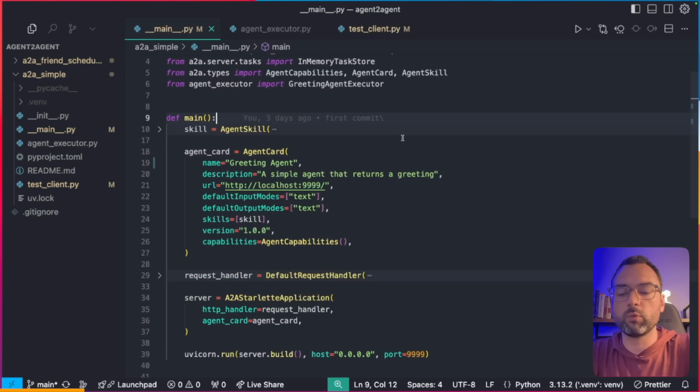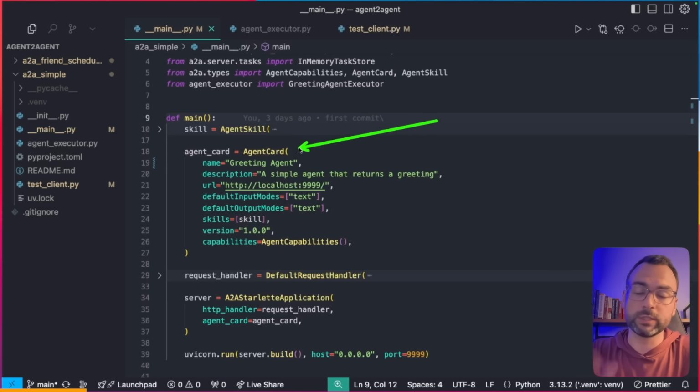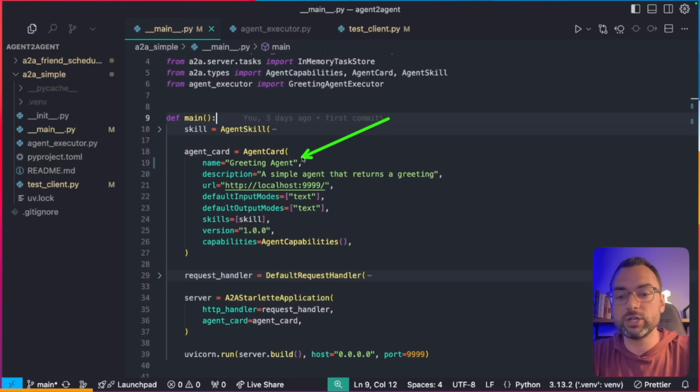So the first concept we're going to cover is the agent card. We talked about this in phase 1, but at a high level, the agent card is just the business card that says, hey, here's what the agent can do. Here's a quick description, so whenever we're trying to figure out if we should use this agent or not, we just look at the description.